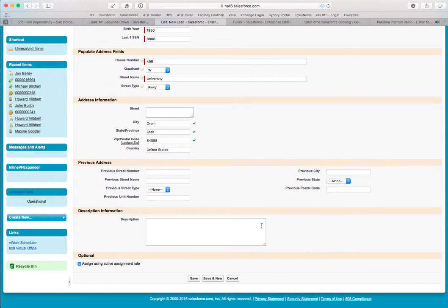If the person has been at the address for 2 years, or less than 2 years, then it does now have a spot for a previous address. And this is where you would fill that in, right?